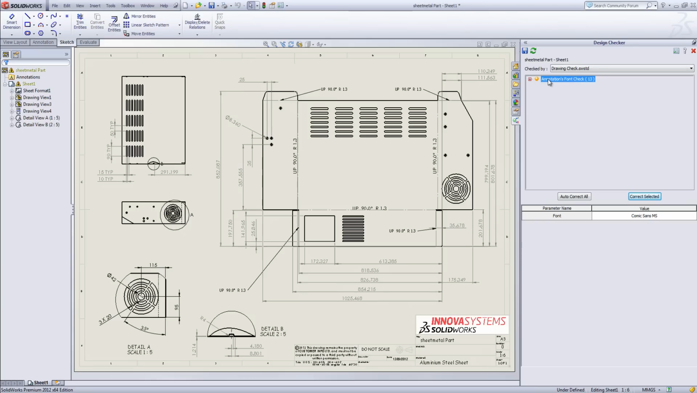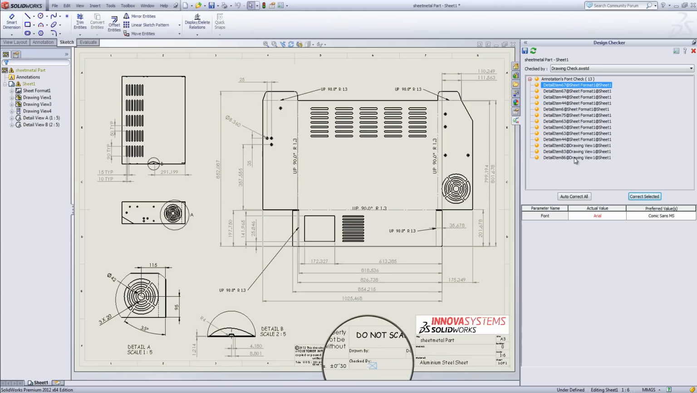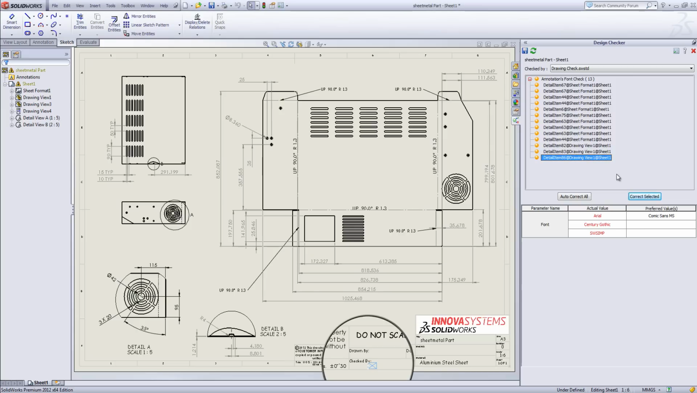We've still got a problem with the annotations there. I'll just correct those just to make sure that they've gone through properly, and then refresh once again. Okay, so it's not updating some of the items in the sheet format. That's not to worry. You can leave those items.